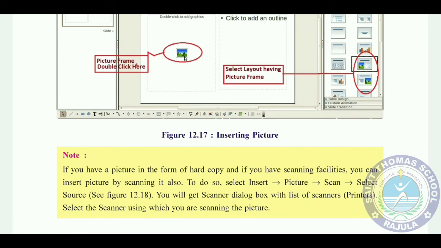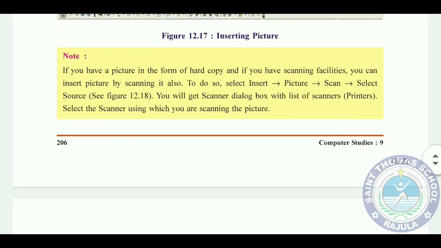Then one note is written over here, students, that if you have the image in hard copy and if a scanner is attached, then you can insert that picture also just by scanning it. To do so, you have to select the insert tab, then picture, then the scan option and select source. In the select source, it will show you the scanner dialog box in which the list of scanners is available. So you just select the scanner using which you want to scan your image. That is visible over here in the dialog box.